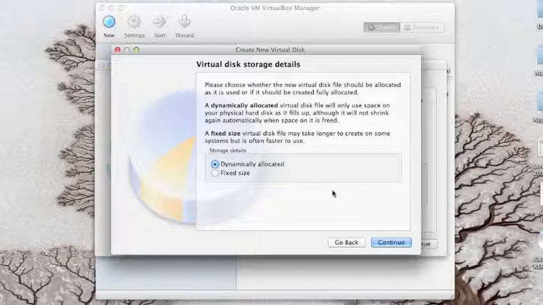Now this screen basically says, do I want the size of the disk image to change, which is dynamically allocated, or if I want to keep it at the same size. So I have a small amount of storage space on my Mac, but I don't know how much I'm going to be using right off the bat. So what I'm going to do is I'm personally going to say dynamically allocated. But if I knew exactly how much space I wanted to use, I would pick fixed size.